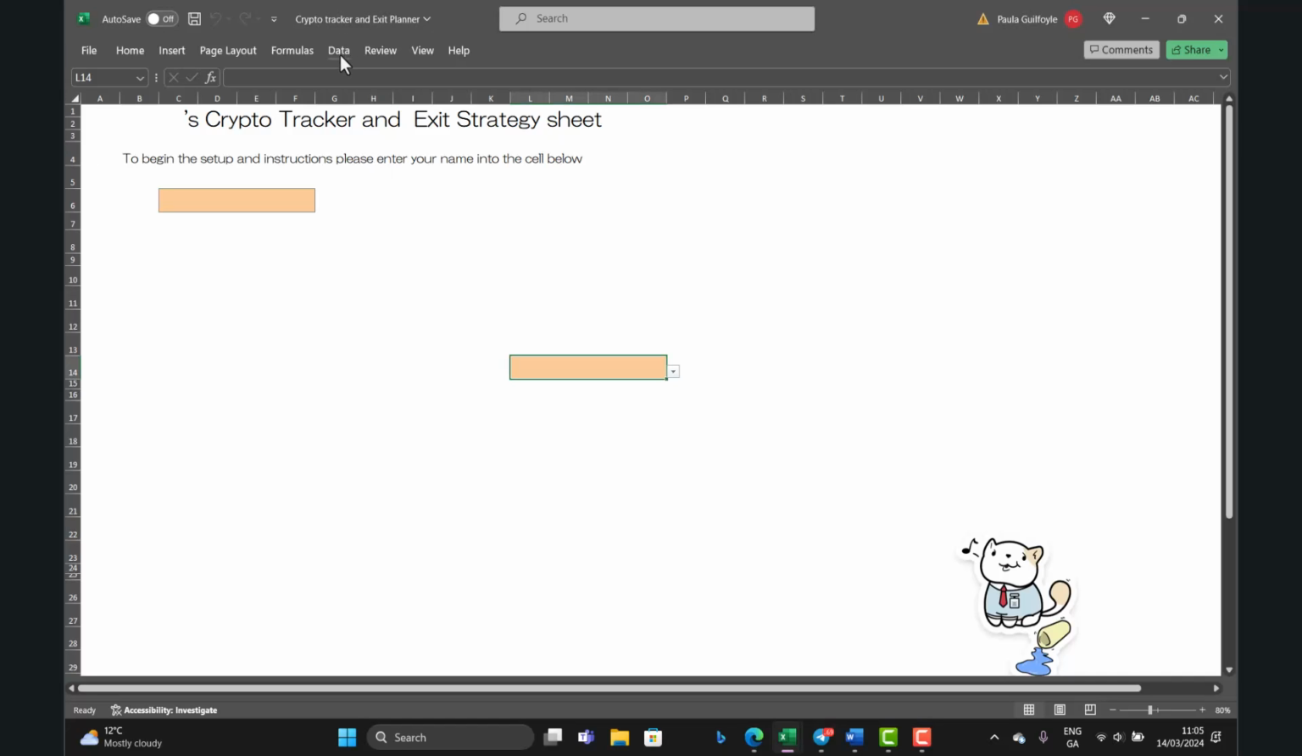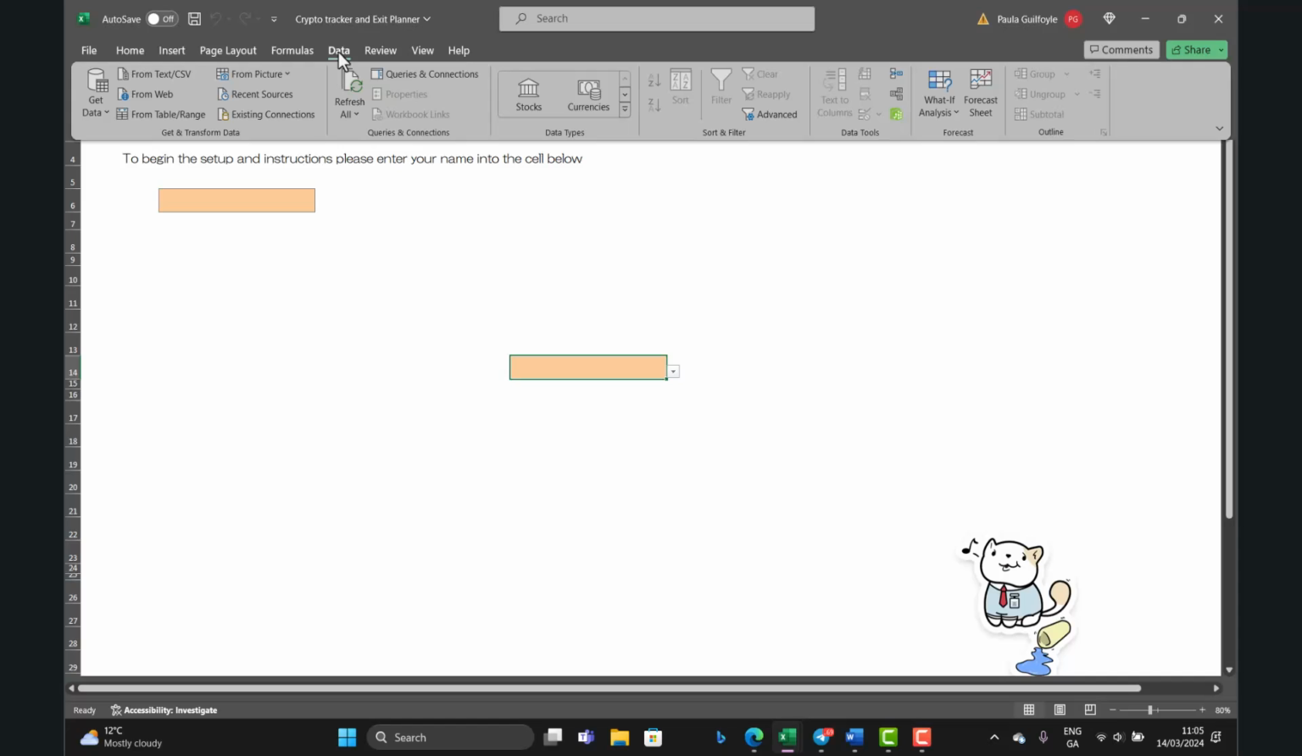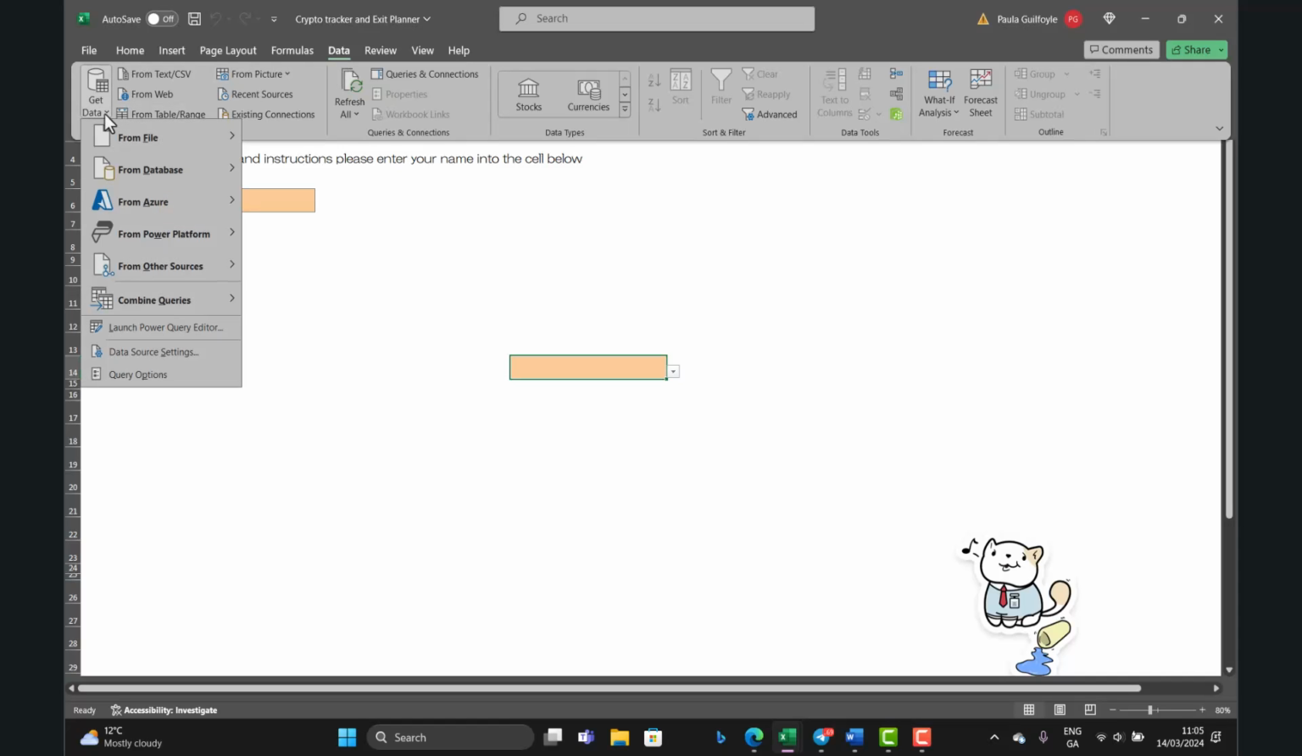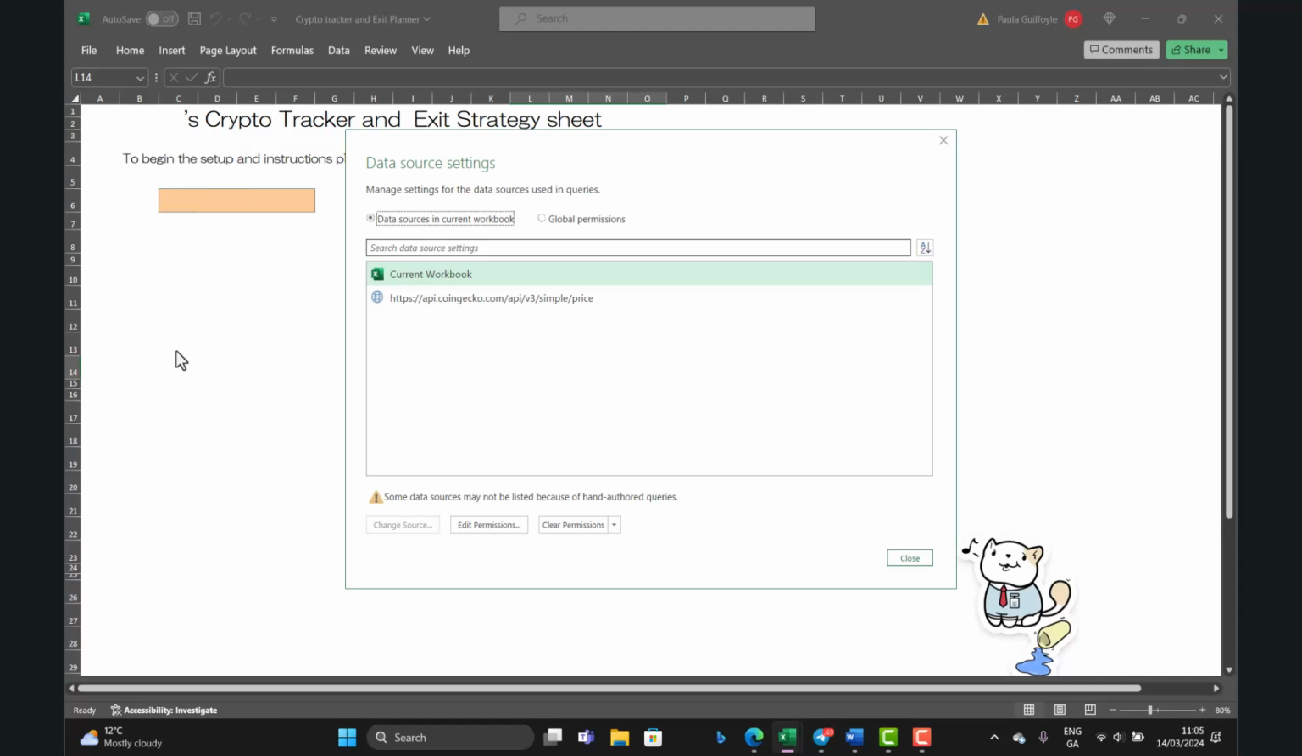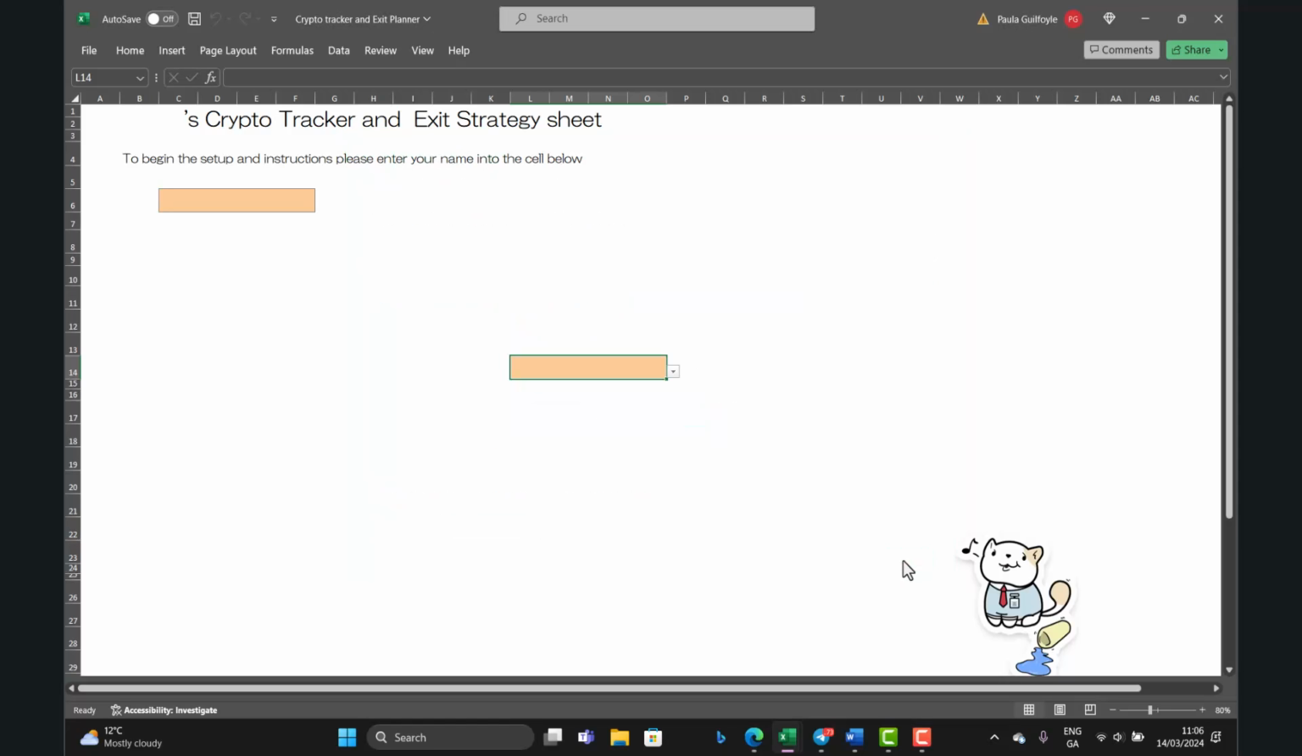If when you open the workbook at the start, you don't get the options to change the privacy settings, you go to the data ribbon and from the data ribbon go to get data, and from get data you're going to go to data source settings. In your data source settings for the current workbook, you are going to edit your permissions and you're going to ensure that your privacy is set to public. Now, like I said, this isn't for sharing information out, it's because you're using a public API to pull the data in. So once you have that done, you can then continue with the setup.